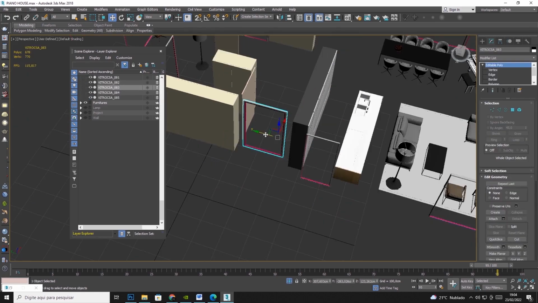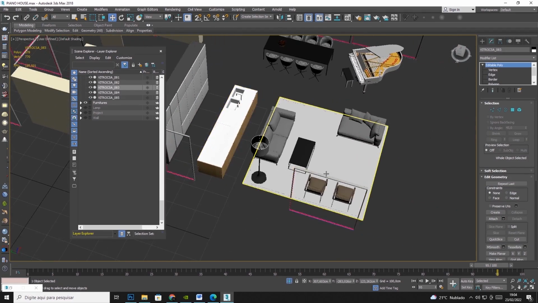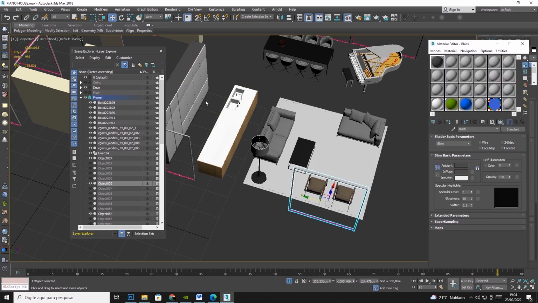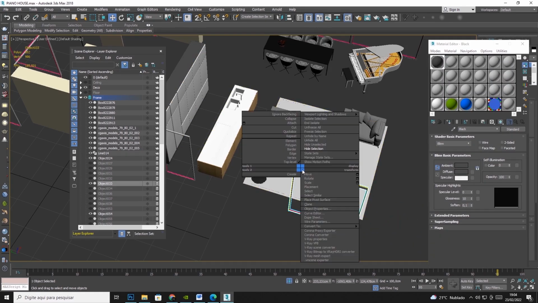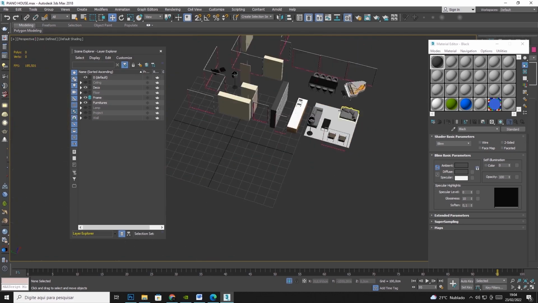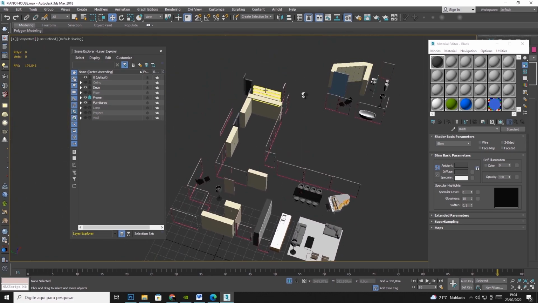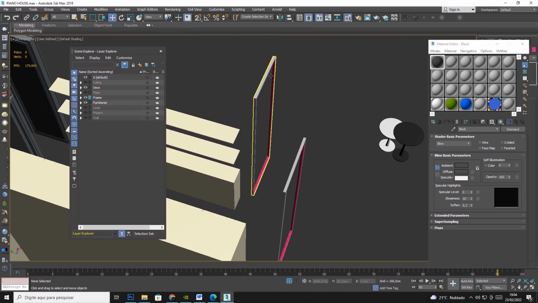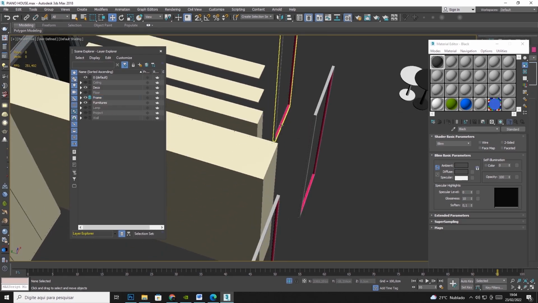Let's see. What is this? Is there a frame? Yeah, there is. So black and hide it. Yeah. Cool. Nice. So the frames, I think, there is this one. Okay, again. Great.